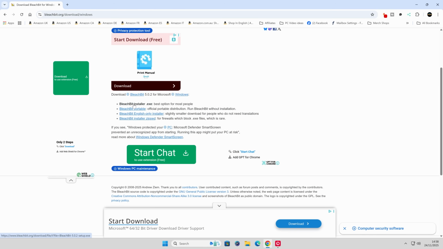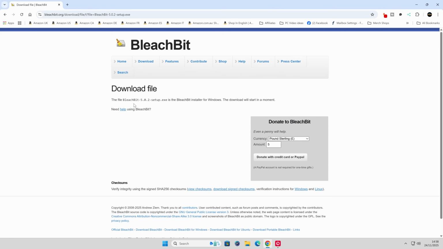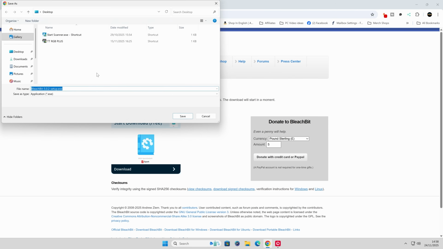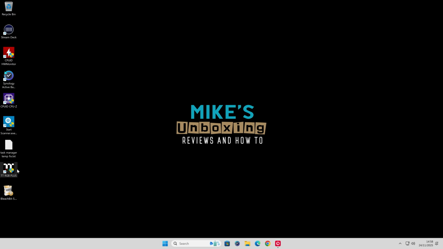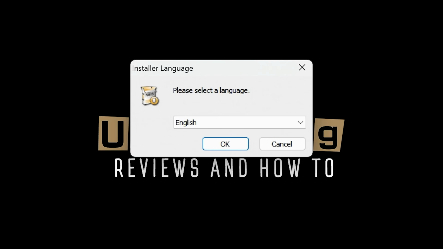So let's download the EXE, and it'll ask you where you want to save it to. So we're going to save it to our Windows desktop. Obviously, you can save it to wherever you choose. Click on save. Very small download, so that is done. So now we can close this window. We no longer need that. So here is the executable to install the program. So just double click on that one.